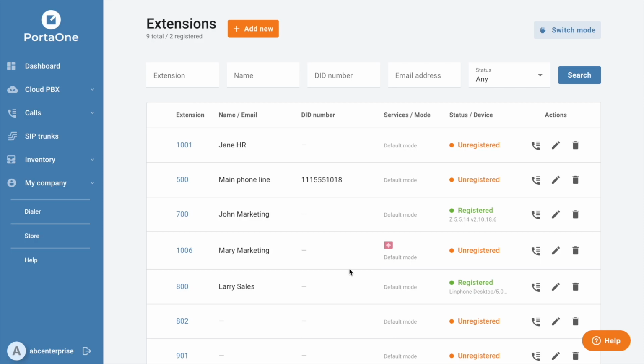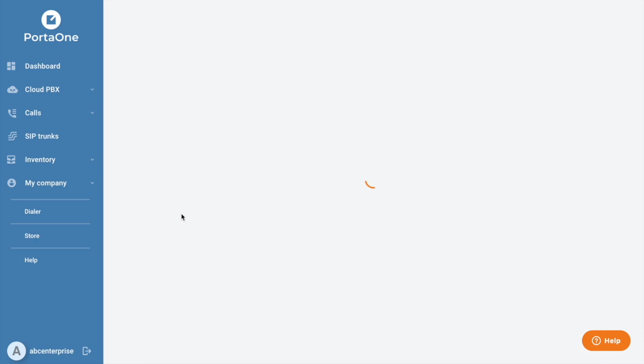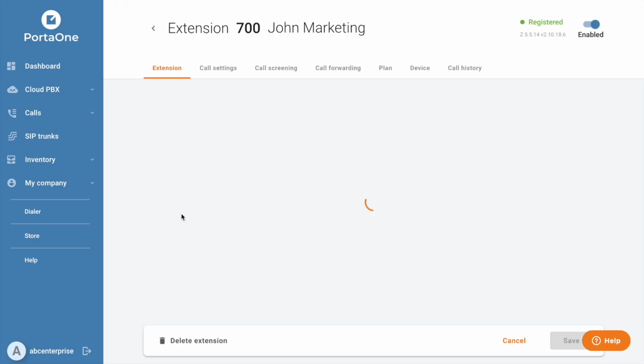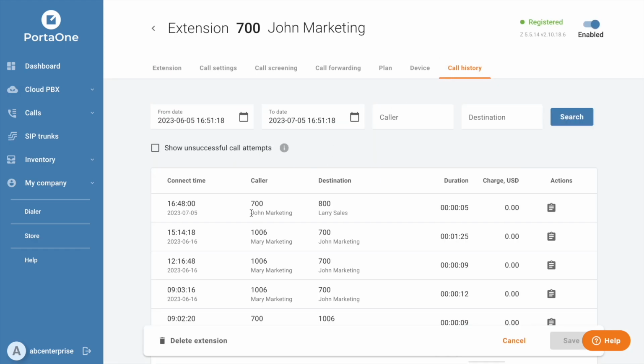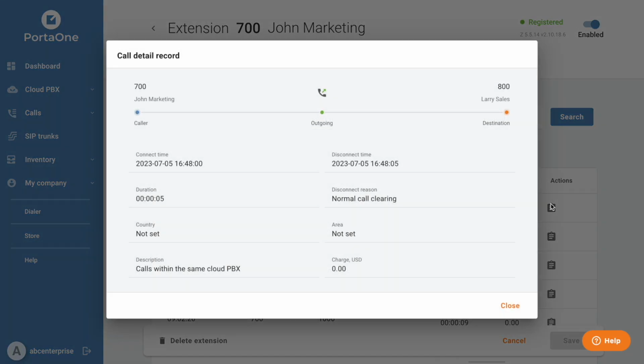Call history is available in our self-care portal. If we go to John's extension, we can see the list of calls made from John's extension. The last call made to Larry's extension lasted 5 seconds. If we click this icon, we will see the full details of the call. The call wasn't charged because it's a call within the same PBX environment.